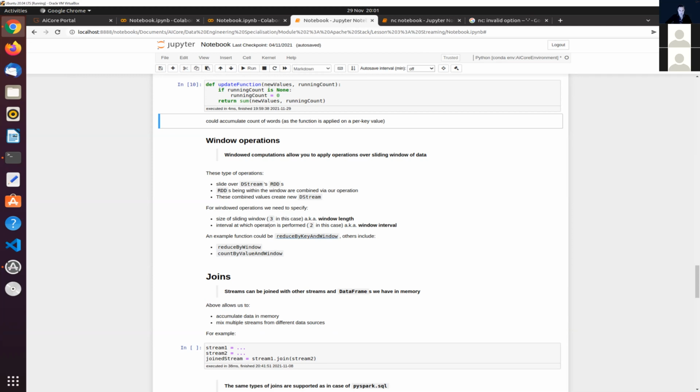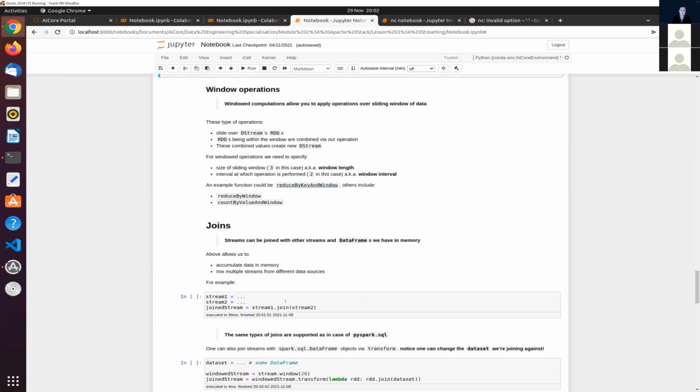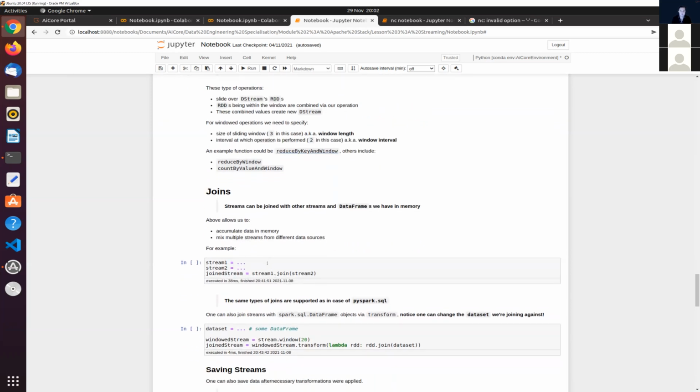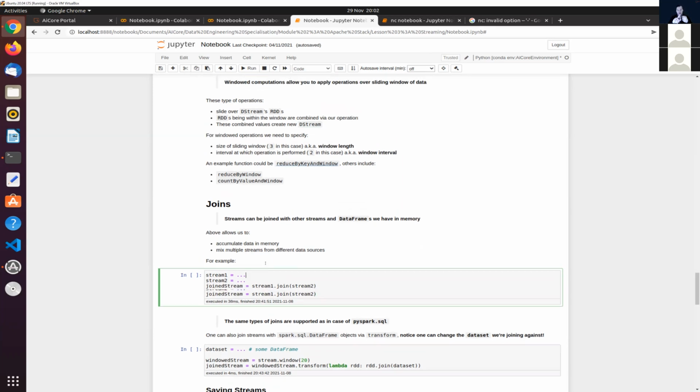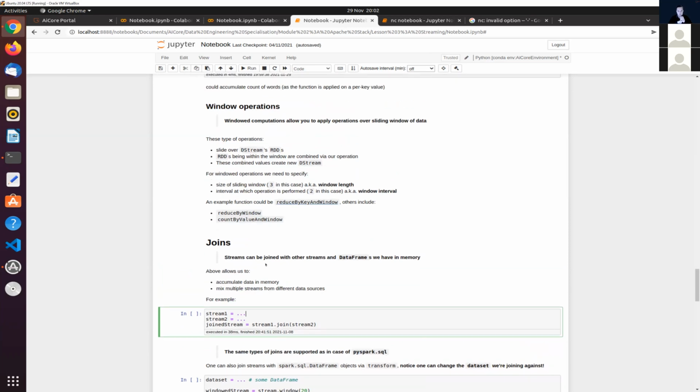Okay. Other type of operations are joins. I think we all know what joins is. Streams can be joined with other streams, and data frames we have in memory. So you can use something called a join stream that we can use to join two streams, similar to how we join two tables in SQL, if you remember. Or we can use them to join data frames as well that we have in memory. So you can have that RDD or data frame we created, unique keyword count. You can use that, join it to a stream of data and create a new D stream.